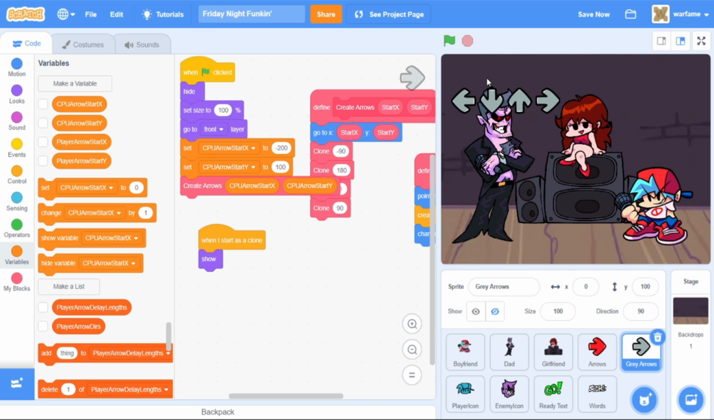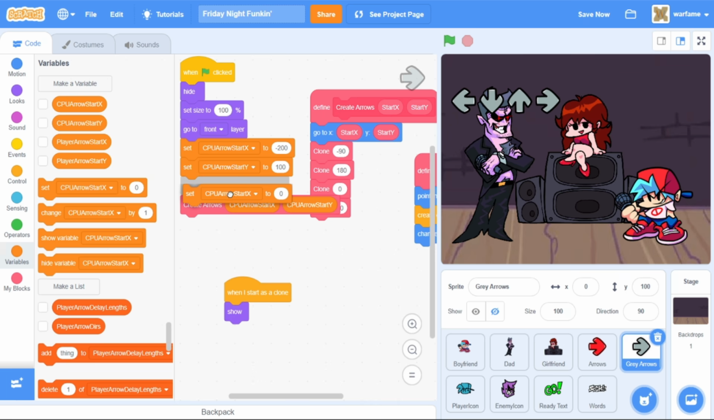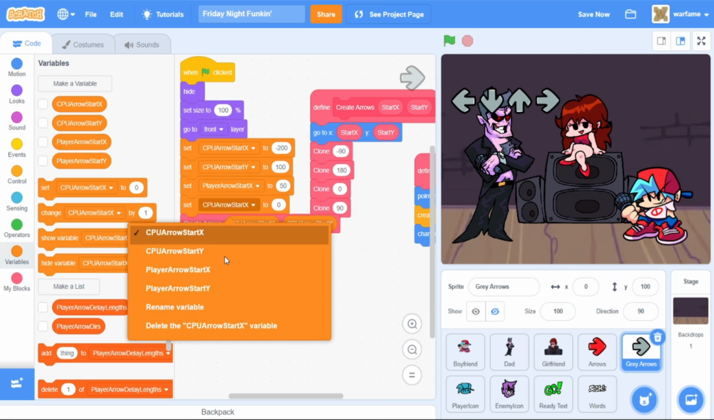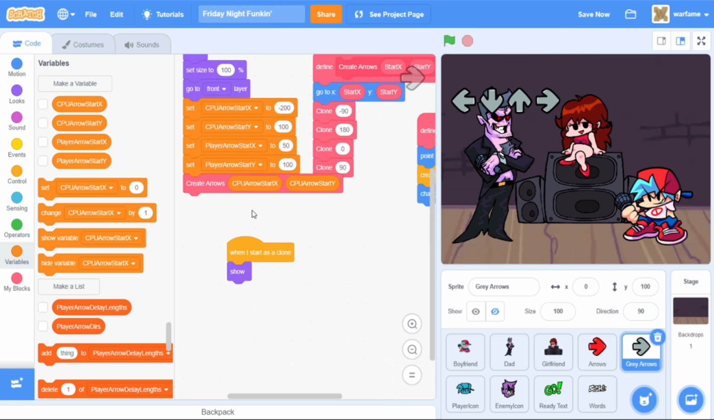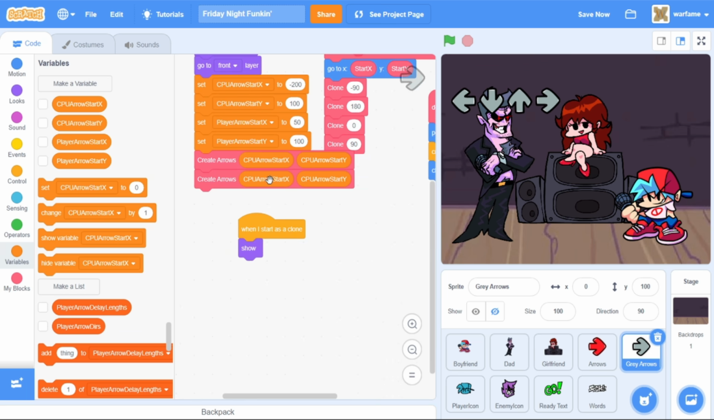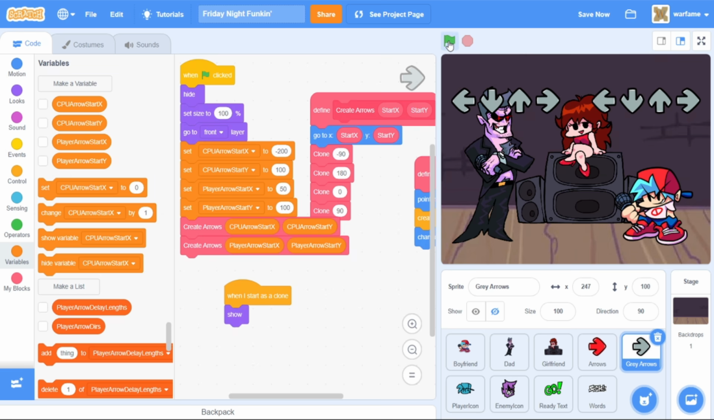And now, of course, we also want these 4 arrows on the right side of the screen for the player. So let's set the player arrow start X to something like, let's try 50. And then let's set the player arrow start Y to the same Y position as the CPU arrow start Y. So that's 100. And I'm just going to duplicate this create arrows block and put it after. And then I'll change these 2 into player arrow start X and player arrow start Y. All right, so if you try it out, then as you can see, we have 2 sets of arrows.